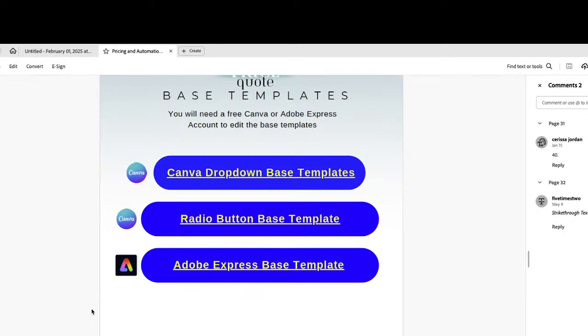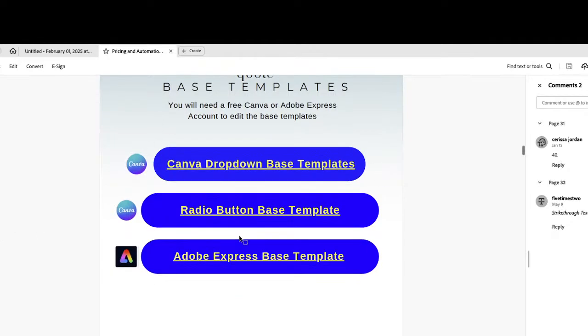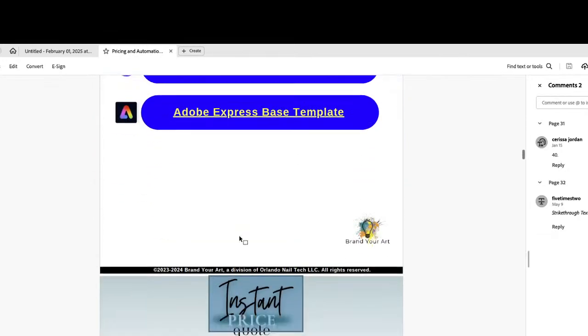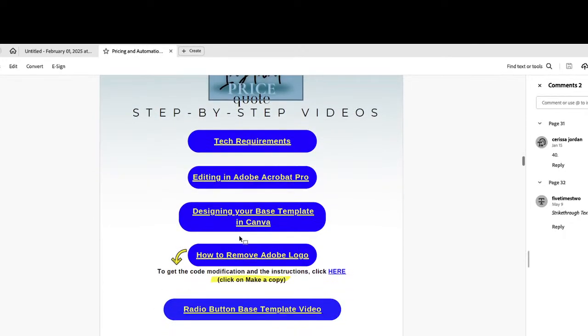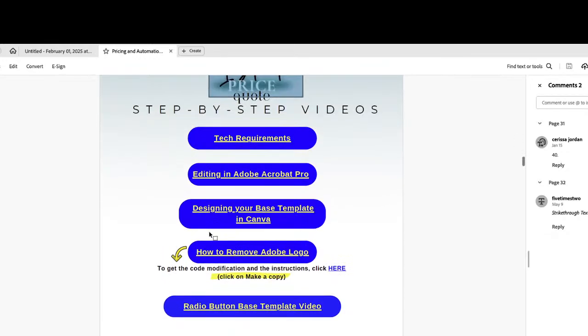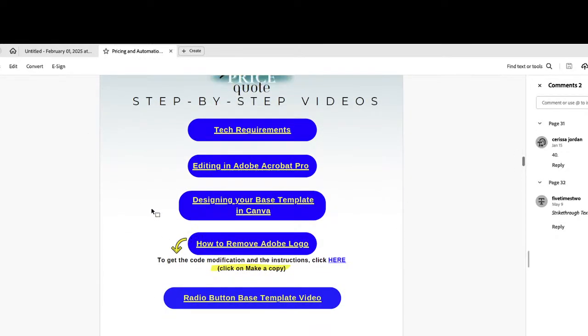And we're gonna go back to our Adobe Acrobat. And I'm gonna keep going through the bundle. So those templates, we just looked at those. We actually looked at the demo version, try before you buy, of the instant price quote tool. And then now we are back to the bundle over here.